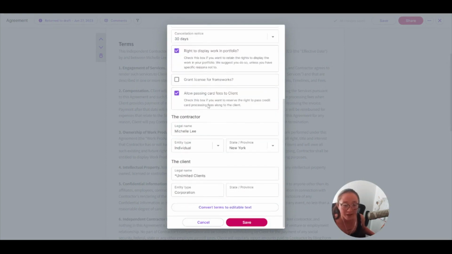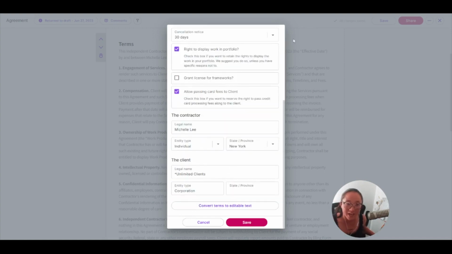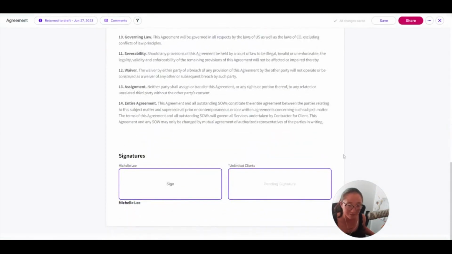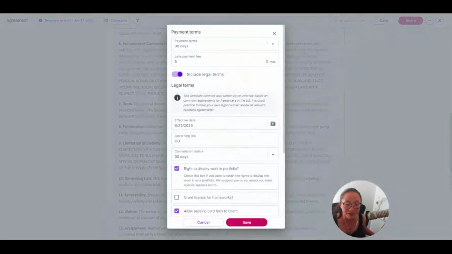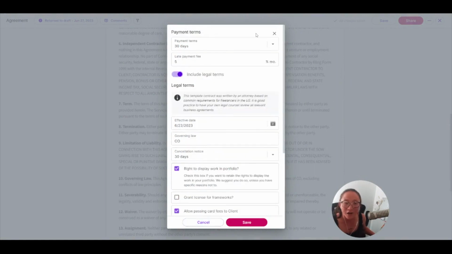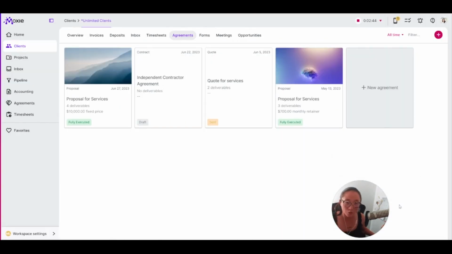You can also allow to pass the credit card fees on to your client. So you'll set up all of this information, and then our contract terms will reflect that in legal language. You're also able to set up this legal language for yourself if that is your jam. You can always convert the terms to editable text as well. But if it's not, we have taken care of some of the other pieces for you that you might want to set up. And that's getting your payment terms so that everything is fair.